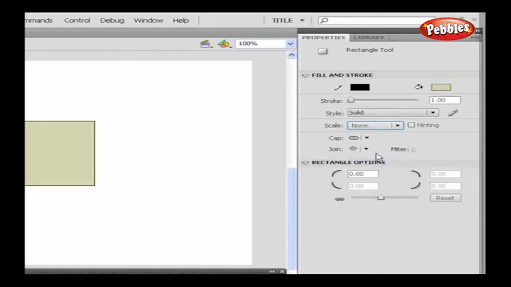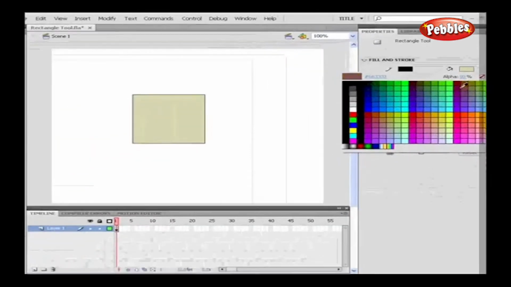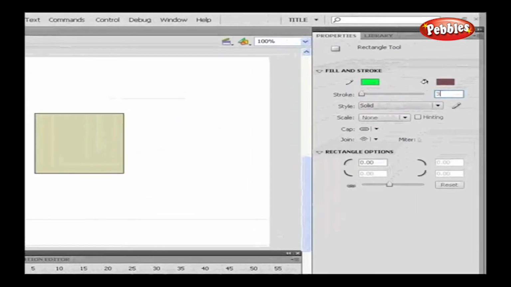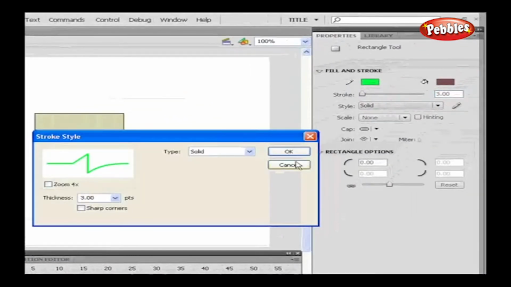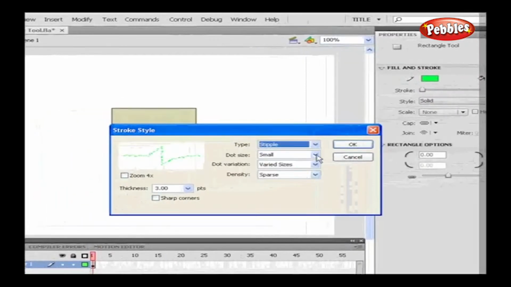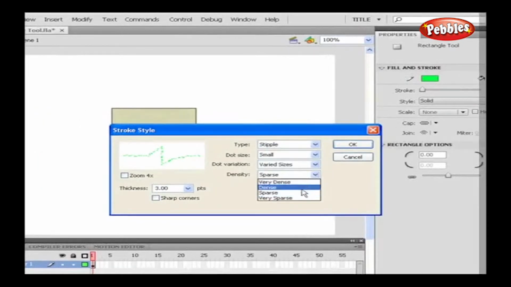Now we're going to select a color for stroke and fill. Then give 3 for the stroke height and click on Edit Stroke Style option. A dialog box appears from that, so choose Type as Stipple, Dot Size Small, Dot Variation Varied Size, and Density Sparse. And then click OK.